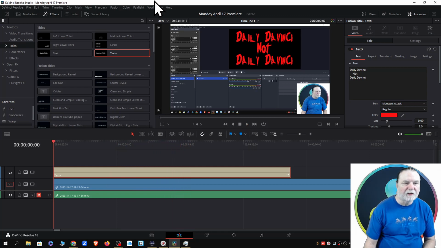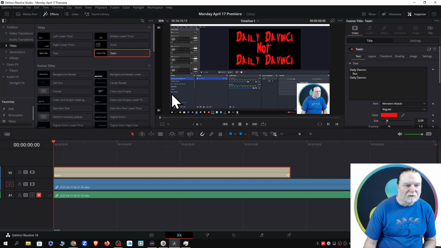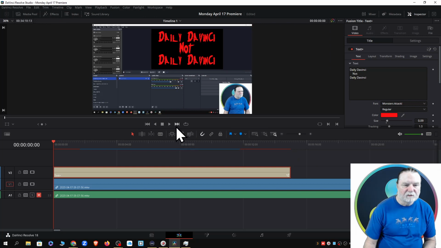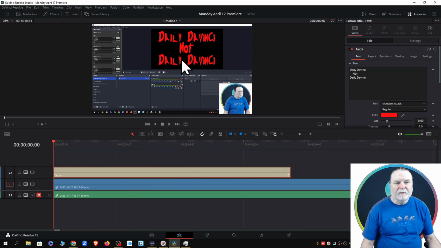So let's get rid of that. One thing I do want to do is go up here to playback, and go to render cache, and make sure it's on smart. And then I want to close this. When I hit play now, you can see the render bar across here. That's just kind of a good reference. It's done. So I don't need to play the whole thing. It's rendered out.